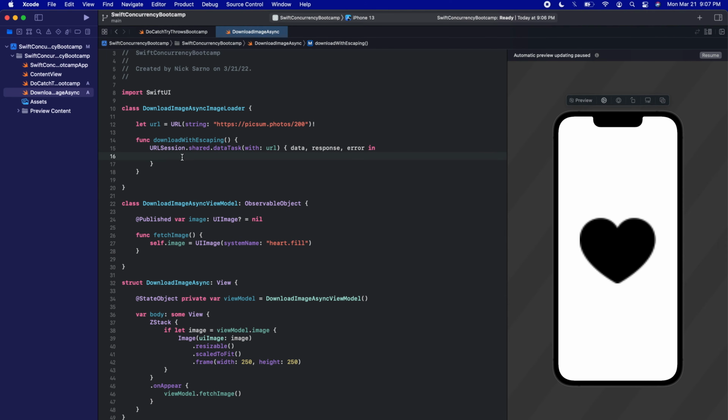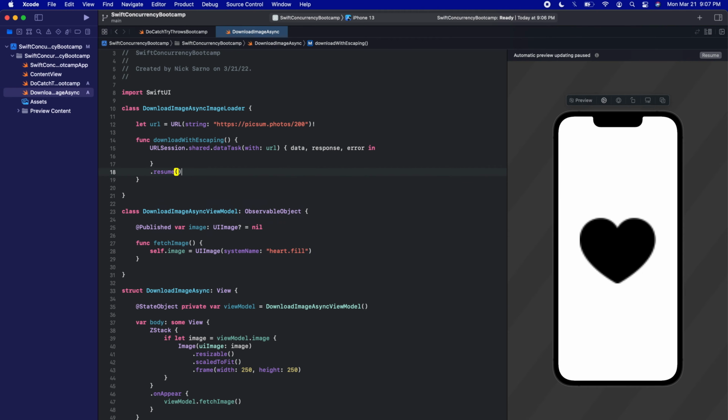Just to reiterate to you guys one more time, this line of code executes as soon as we call the function. This block of code executes when the data comes back from the server. So there could be a bit of time between this, and that's why we have these closures, right? Because it's asynchronous code here. To kick off a data task, you just have to call resume to make it start.